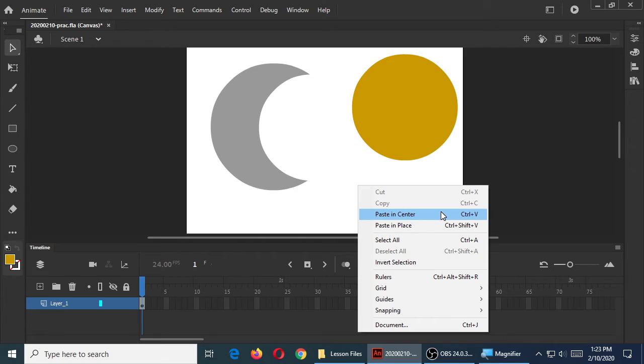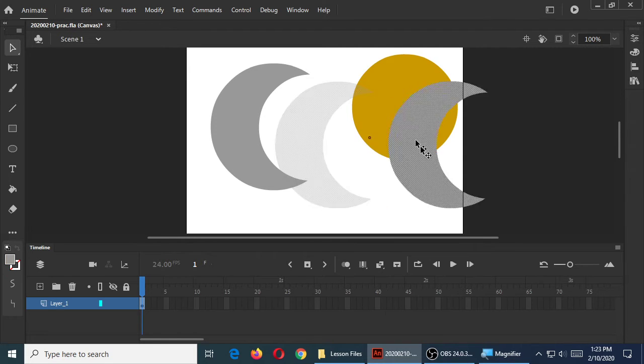And we have two kinds of pastes. The classic Control V will paste it in the center of the document, or Control Shift V will paste it from exactly where you copied it. So sometimes that's useful to copy and paste it in the exact same place, to then do something with that, or just to put it in the center of the document. So either or, let's put it in the center, and I got a new copy.